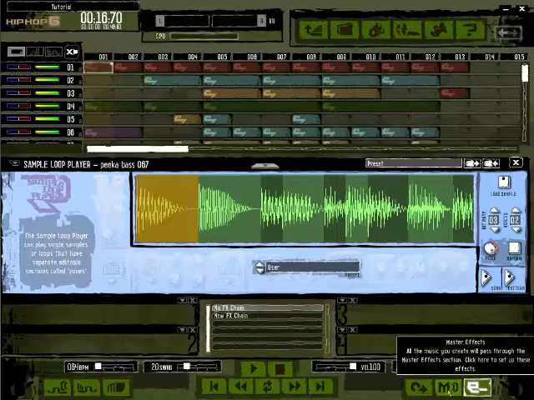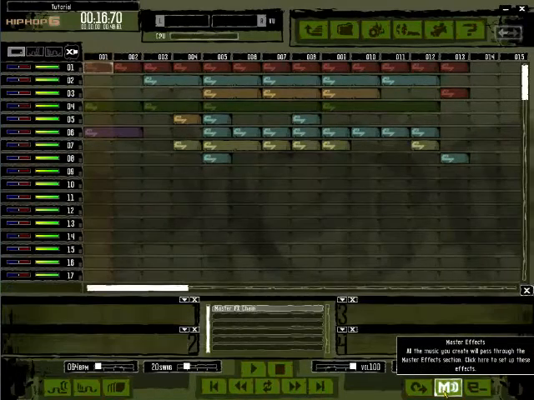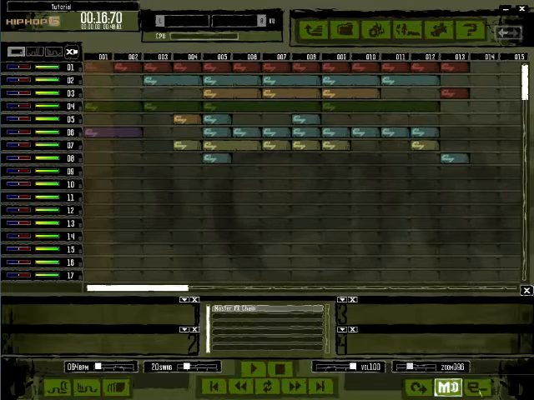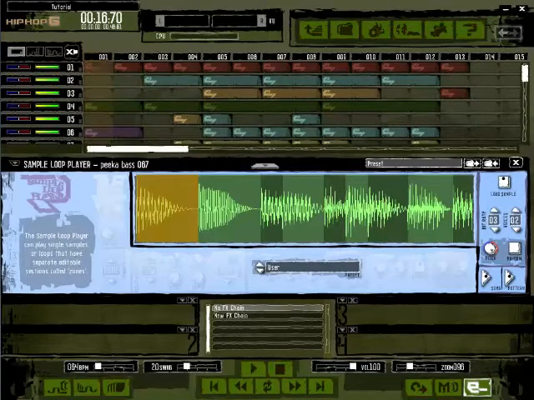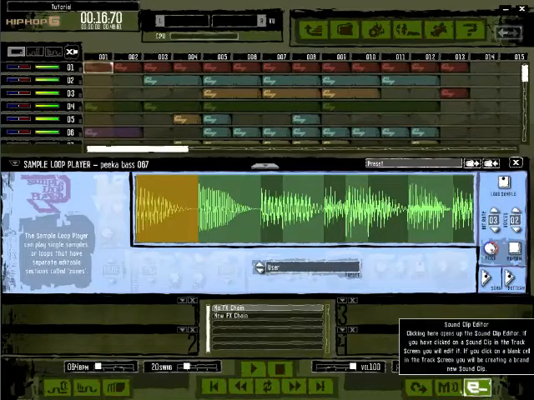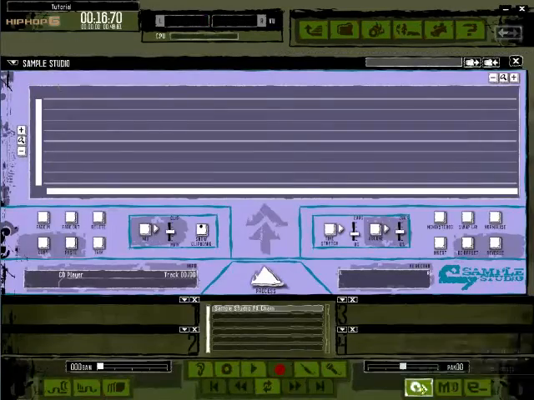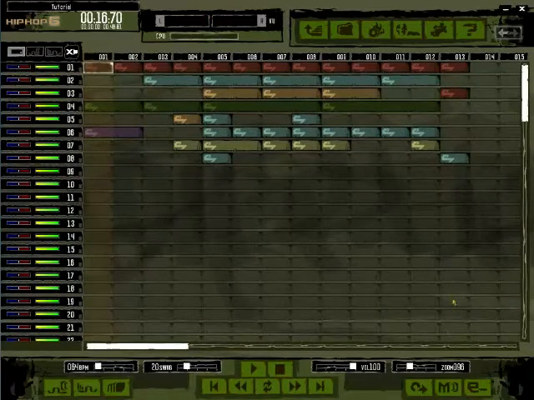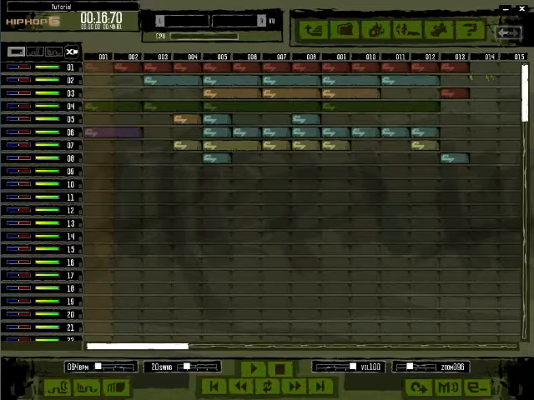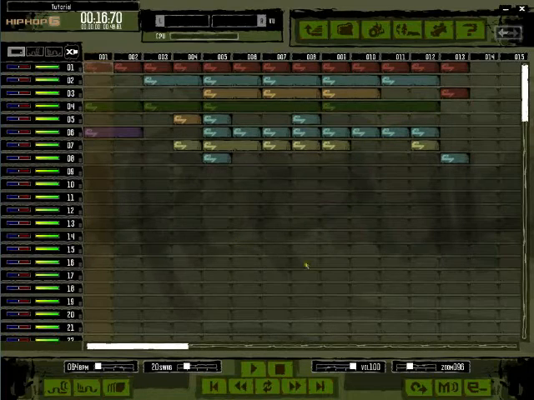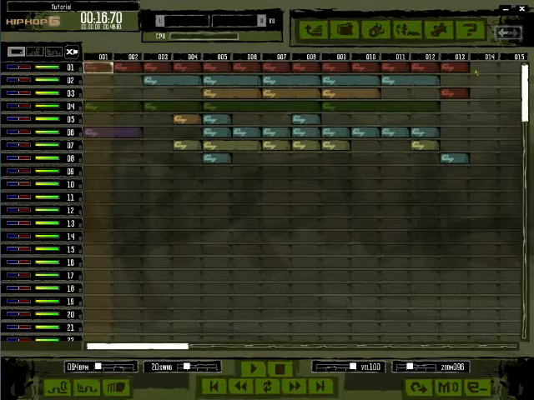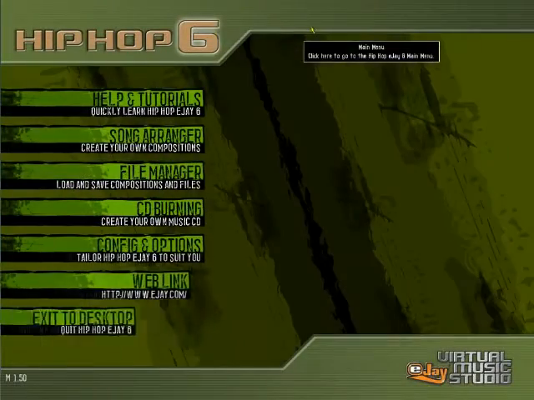So what's the difference between the master effects? Because I must have accidentally clicked that when I was doing something else. So that's the sound clip editor. So that's the master effect and the sample studio. Is this all we got? So there's less things on this one than the previous one. There must be other options. So let's go here.